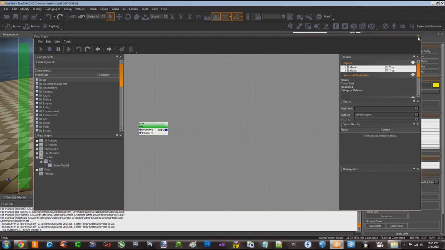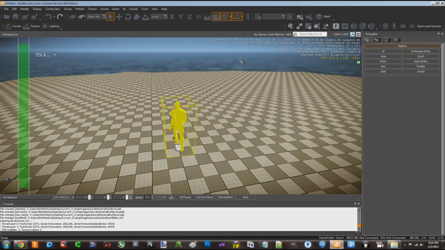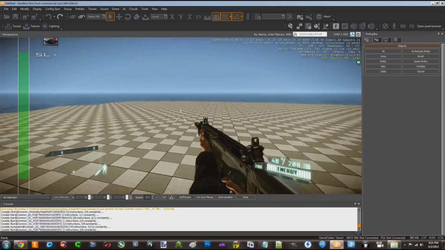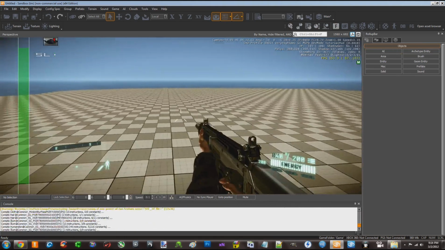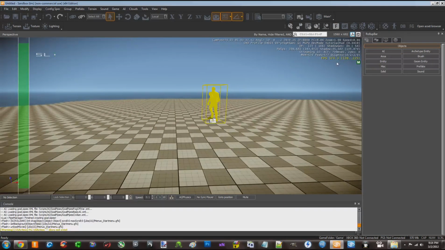So let me just jump in game without doing anything to show you what happens. When I jump in game, you're going to notice our HUD does not show. That's because it's not being told to show. So let's go back to FlowGraph.